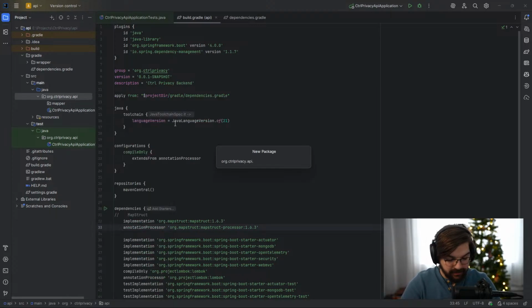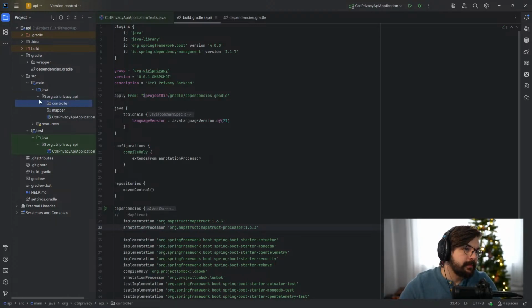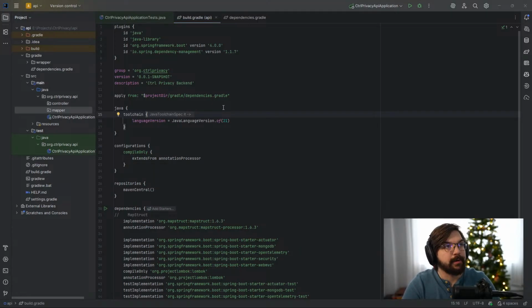New package, call it controller. Let me quickly pop up VS Code so I can see what I need to duplicate or replicate over that I already have. Close that folder.